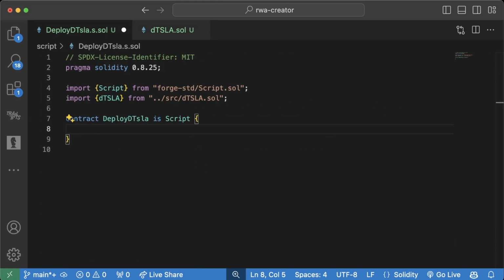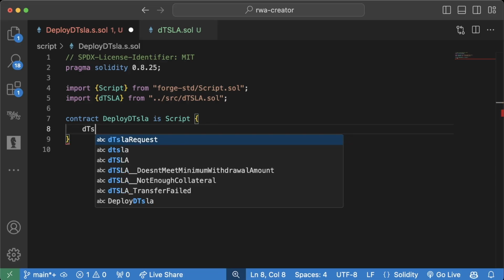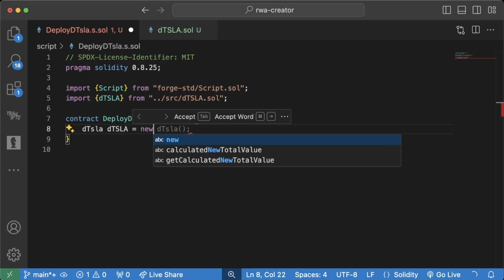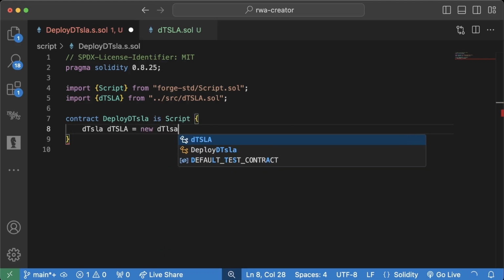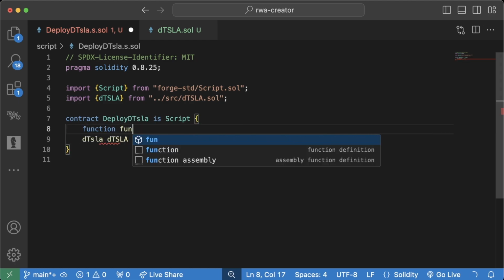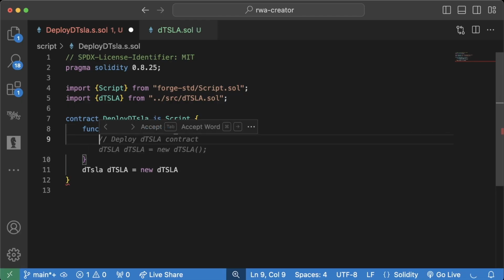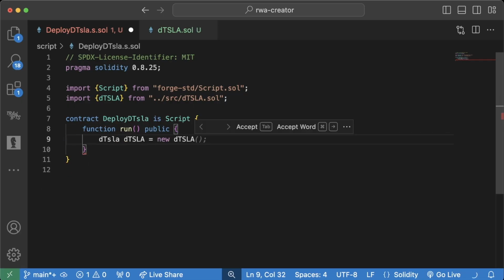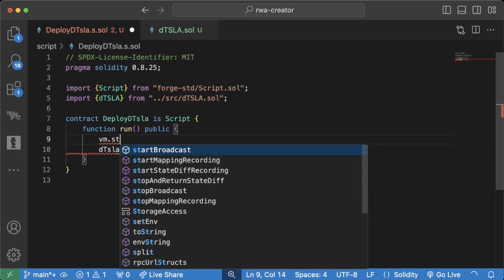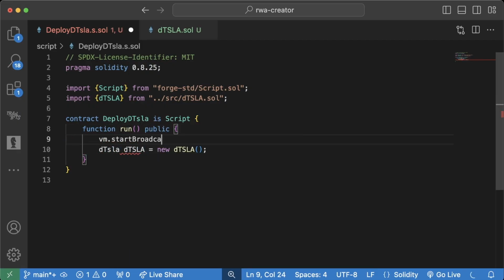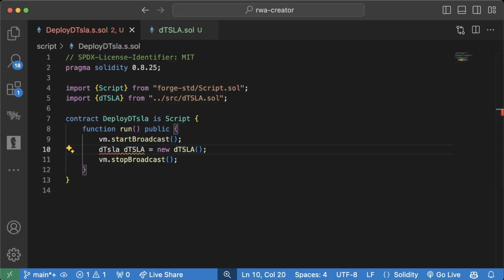So we can say D Tesla equals new D Tesla, or wait, sorry, Tesla. Sorry, first we need to function run public this. And normally I say you should never do this, because it makes testing really hard, but we're also going to do vm.startBroadcast, vm.stopBroadcast. This makes testing hard. Don't do it like this. Check the GitHub repo, because what we do in the GitHub repo is much better.